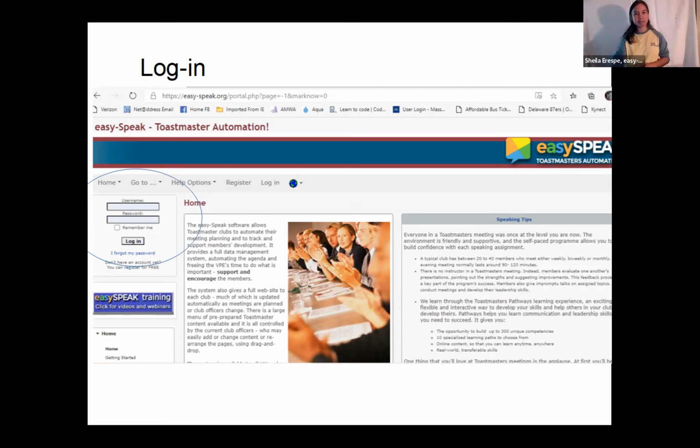Another item that Easy Speak allows you to do is it allows you to send out emails. This is optional because at my club, we do not use the Easy Speak mechanism for sending out emails. But this is great because all the member emails are in there. So you can send out emails through Easy Speak. But you can do what I do at my home club, and we send a link to Easy Speak so they can sign up for member roles that way.